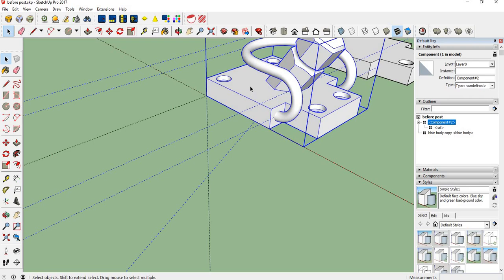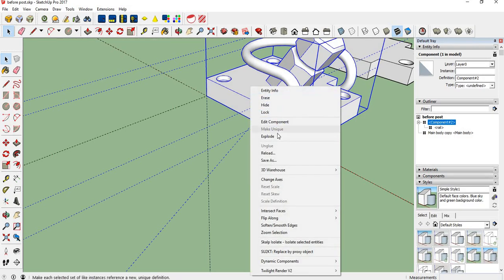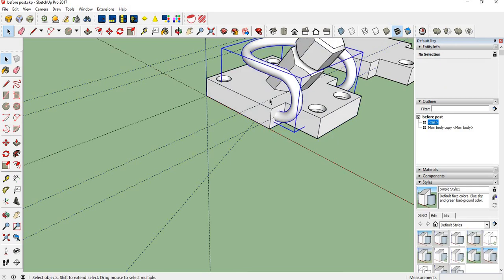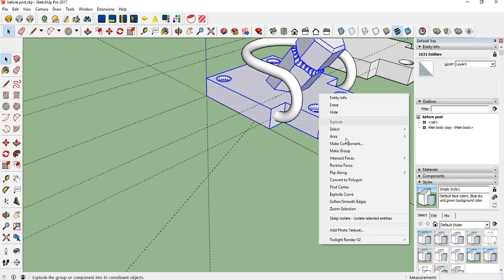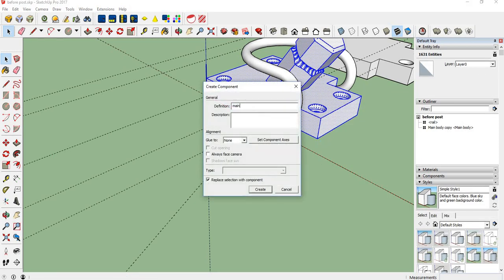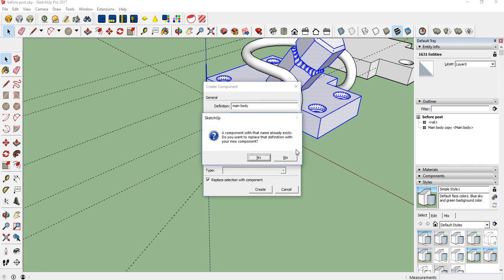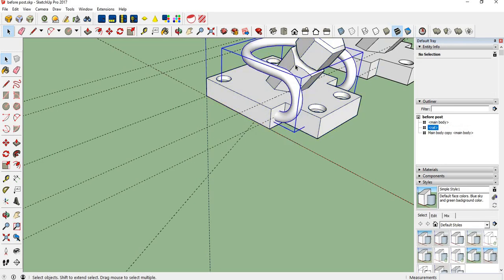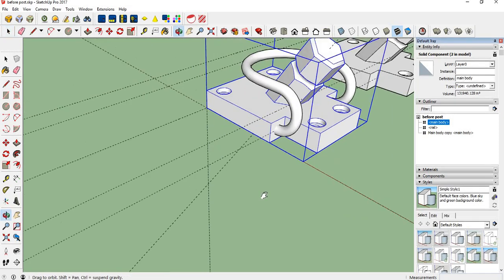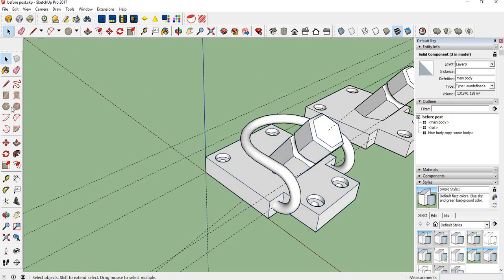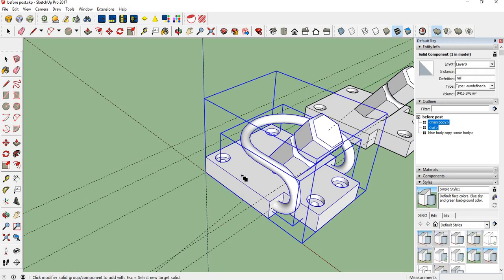Okay, but in order to do this, let's explode the main one so that we have this. Okay, we need to make this one its own component, call it main body. Yes. Okay, so now we have 2 components. So what we could do if you wanted is do a union. Where are my union tools? Union. Sometimes I do it backwards, so I'm going to try this one with this one. Give it a minute, let's see what happens.